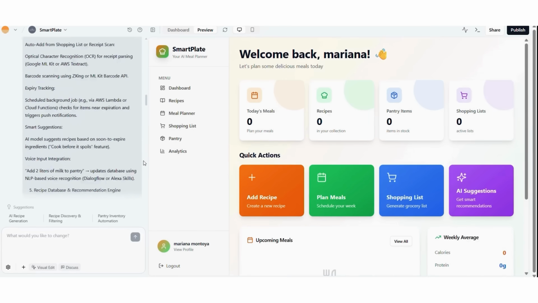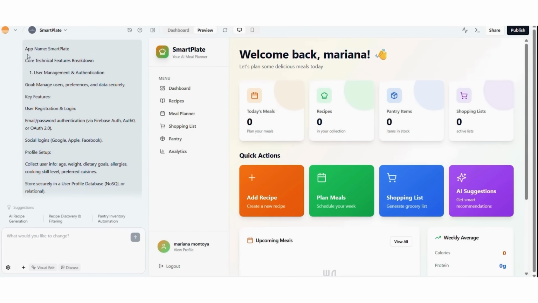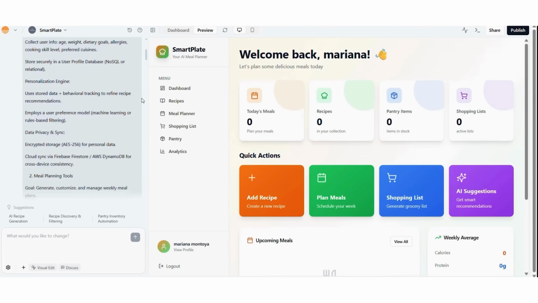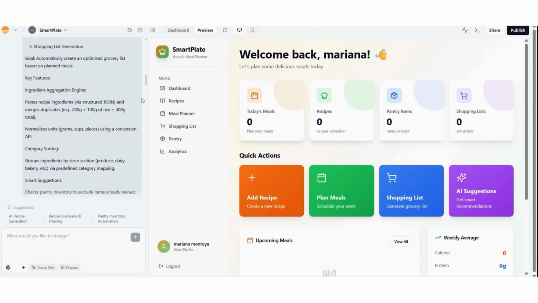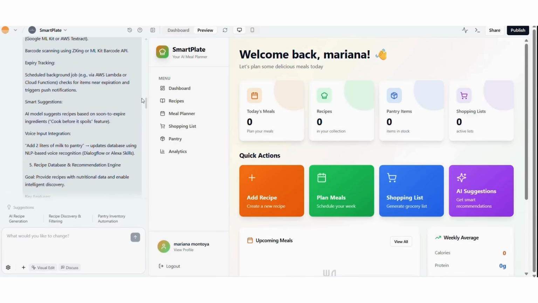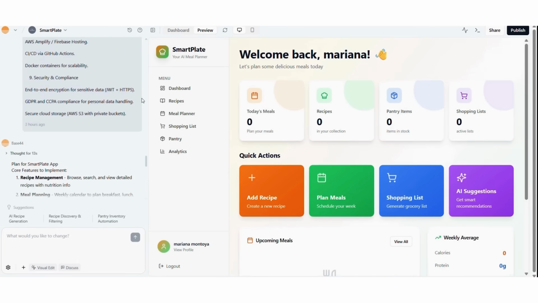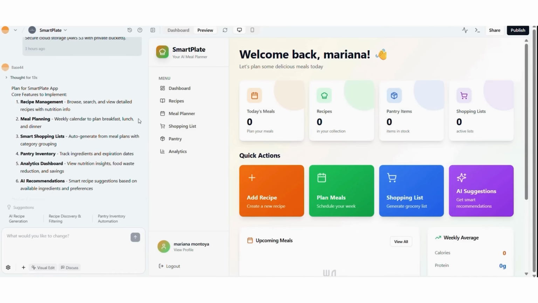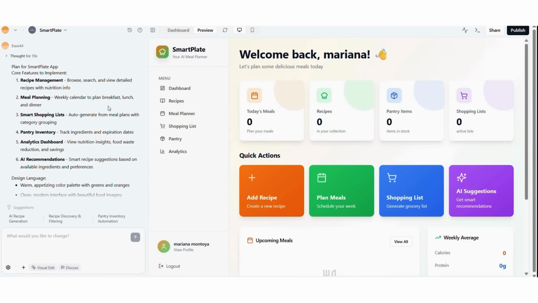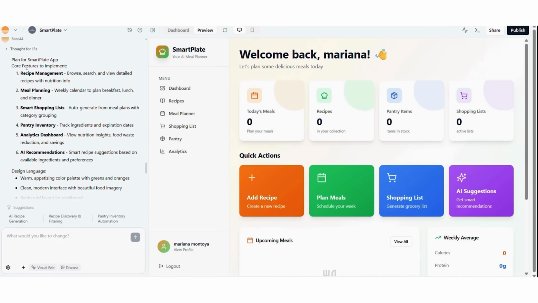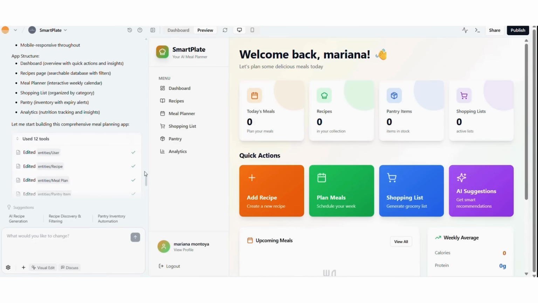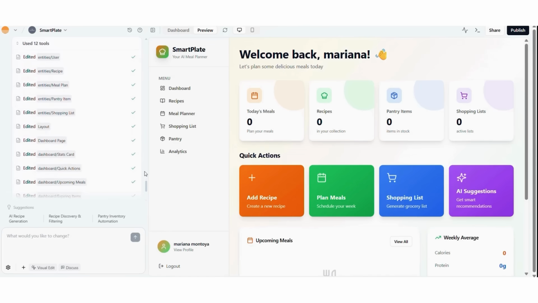We start by choosing the best foundation from the food and recipe category. The meal planning base layout is ideal because it already includes everything users expect: a weekly calendar to organize breakfasts, lunches, and dinners, a complete recipe database with smart search filters, automatic shopping list generation, user profiles for dietary preferences, allergies, and goals, a responsive interface that looks great on phones, tablets, and desktops.